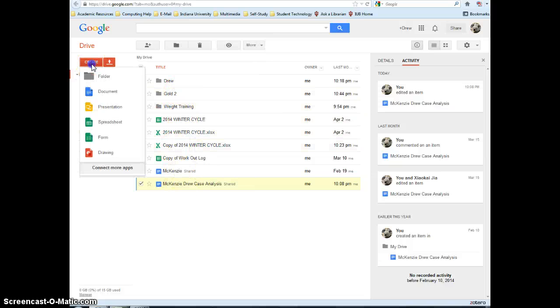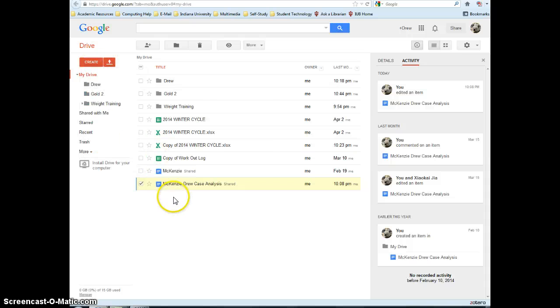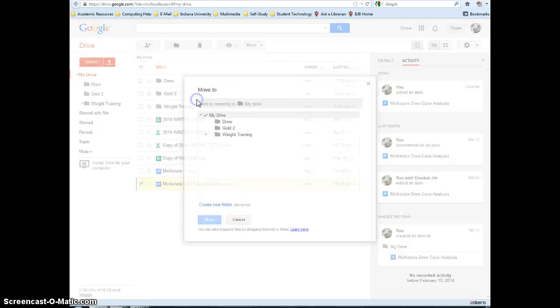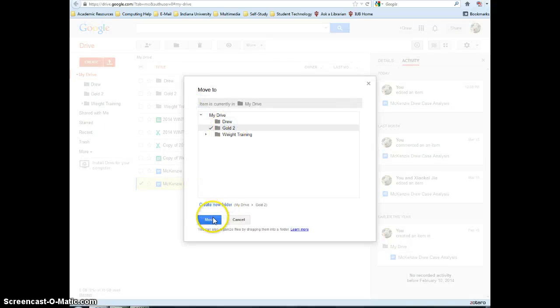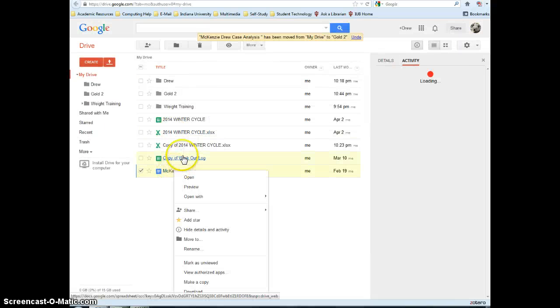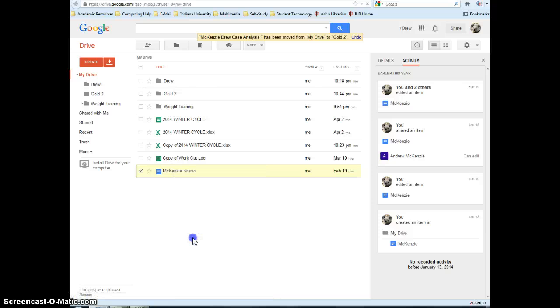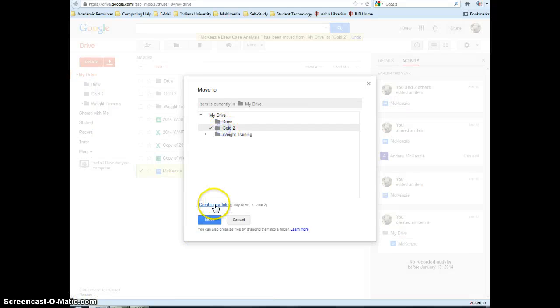You can create that folder, and then with all of these things that you can make, you can create a Google Doc, Google presentation, spreadsheets, form, and they'll all be saved right here. You can move them to that folder. So this is me moving everything to the Gold 2 folder, and I'm just showing you how it works.